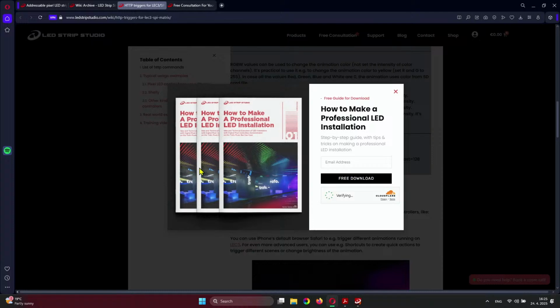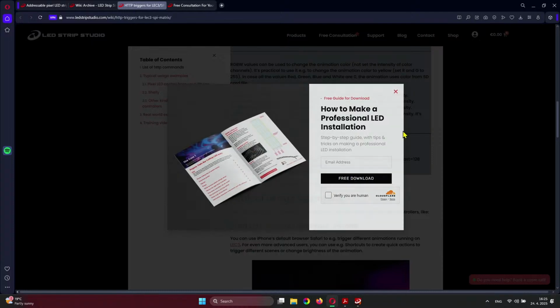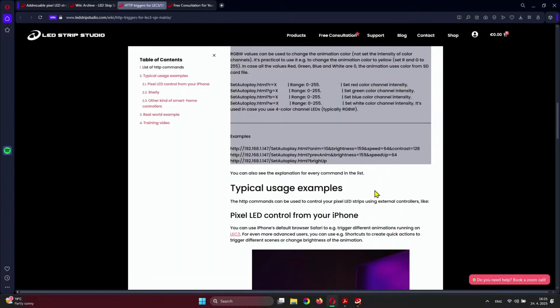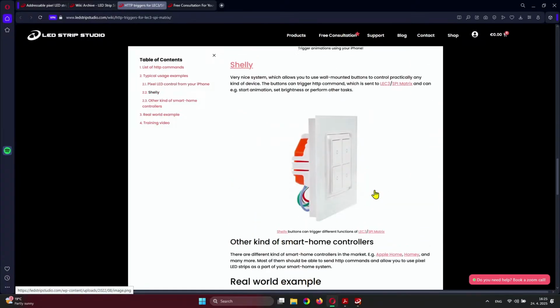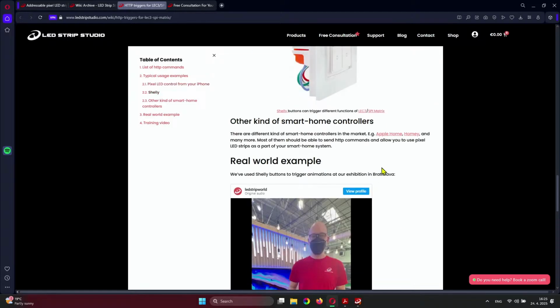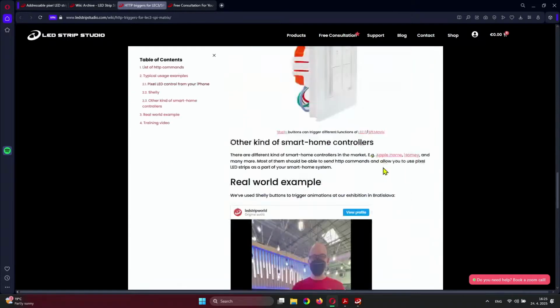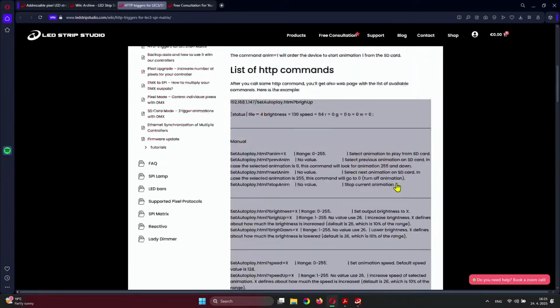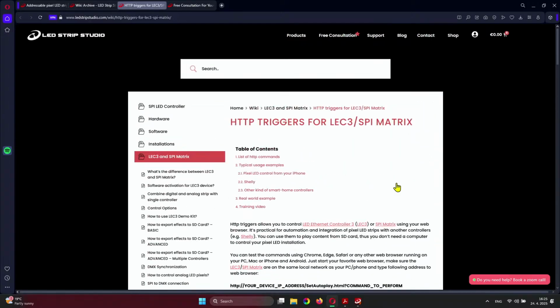Go download this, it's pretty good. And this would be an example with the Shelly device that we are using from time to time in our projects. There is also a video here if you need a more in-depth explanation about HTTP triggers. Go check out the Wiki page in the support section.